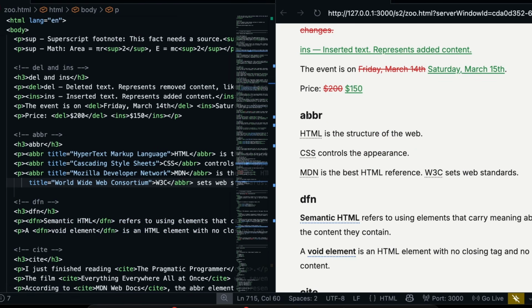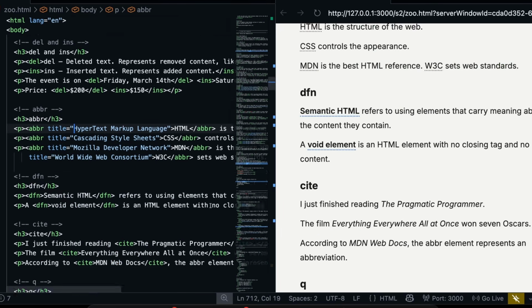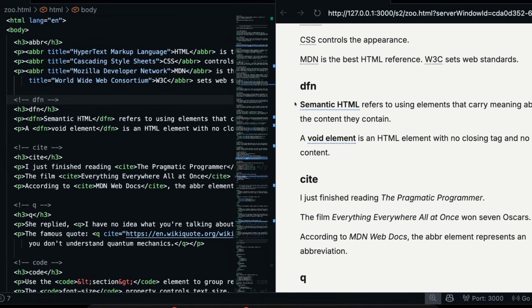Then we have the abbreviation element. So here, for example, the abbreviation is HTML, and it stands for Hypertext Markup Language. If you hover on that and keep it still, you see that text appearing there. DFN stands for define. It wraps the term that you want to define. So here we're defining HTML semantic in this text.